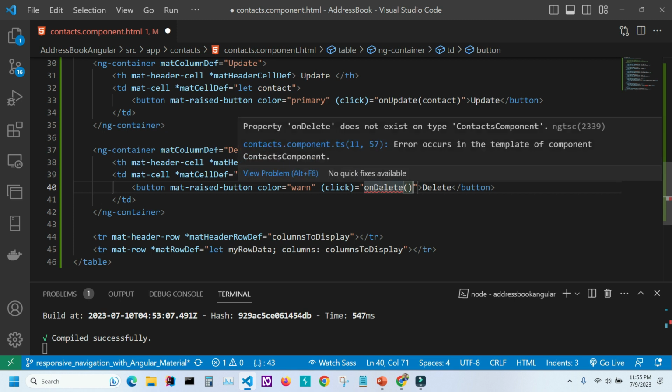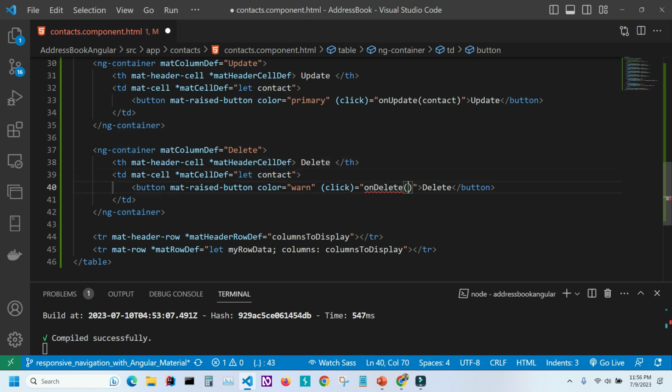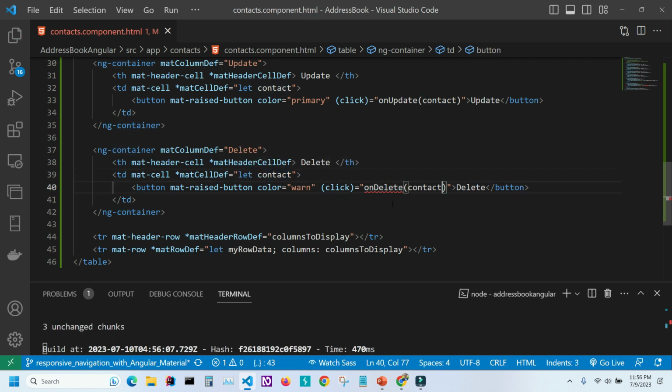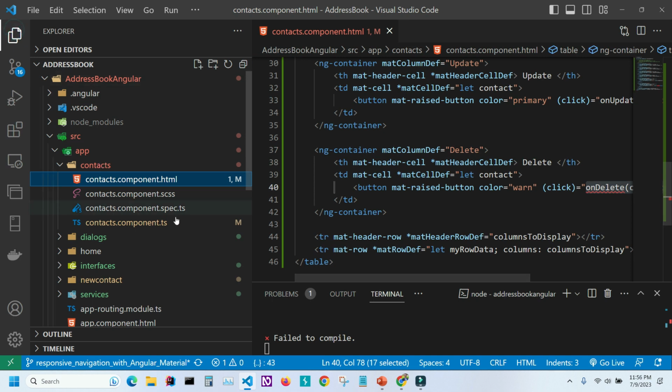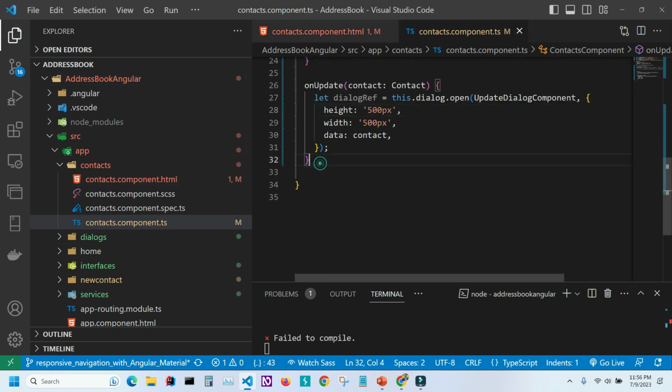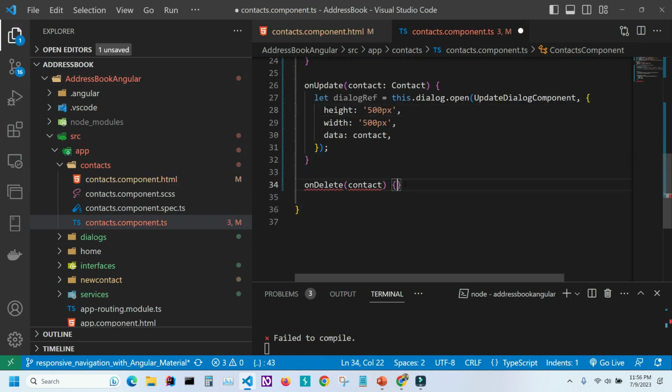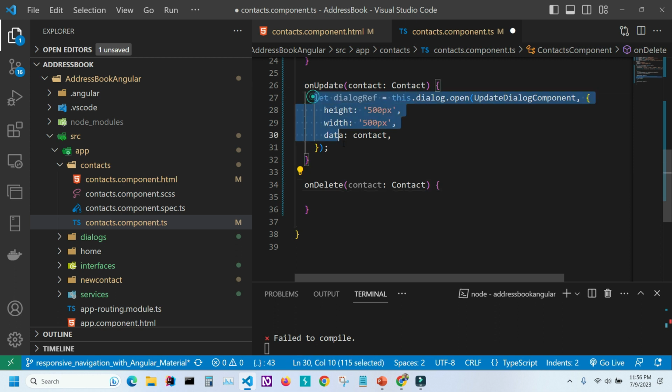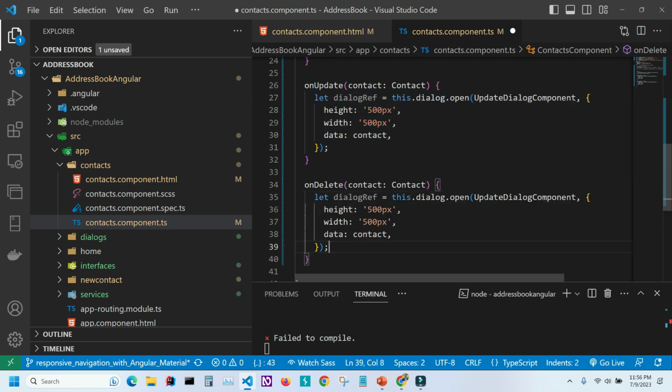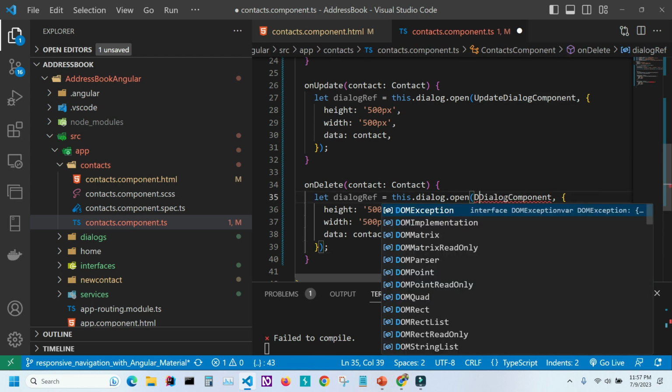Let's do the same thing right away. We're gonna pass this data as an argument. I'm gonna save it. It's gonna break the application because we don't have this method. Let me copy it, and let's go to our TS file. And this is gonna be a type of contact. And let's actually have the same dialog. It's gonna be exactly the same size, but here instead of update dialog, it's gonna be delete dialog component.